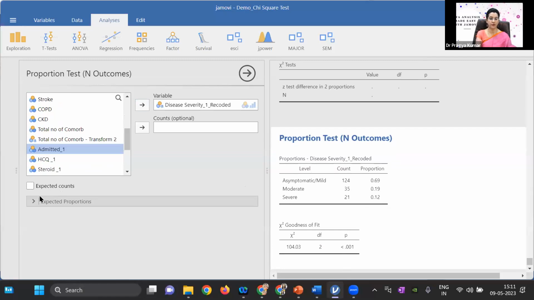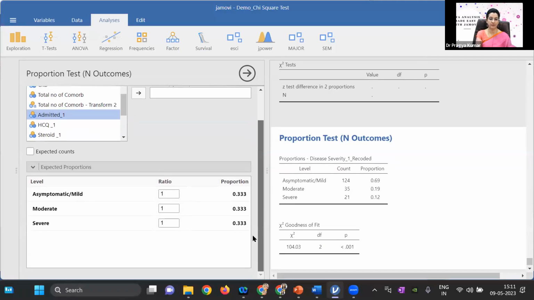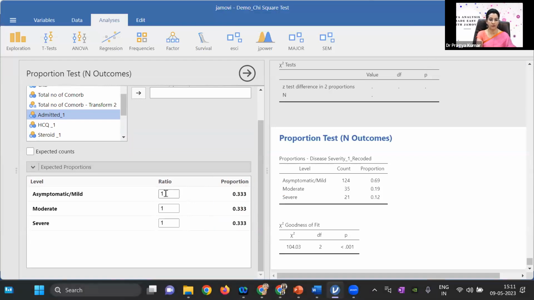But again, in this case, if you have not written anything, if you come here and see expected proportion, remember, I have shown you that if you don't enter anything here, then it takes it to be equal. But here I know that the proportions are 70, 20, and 10. So what I'll do, I'll convert it into the ratio. So mild will be 7, moderate is 2, and severe is 1. So if I enter this, which is the known proportion, you can see that the value of chi-square is 0.56, and this p-value is 0.75. So this is not significant.